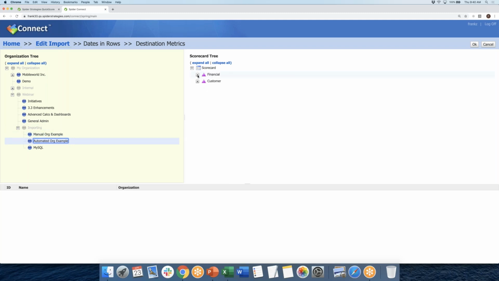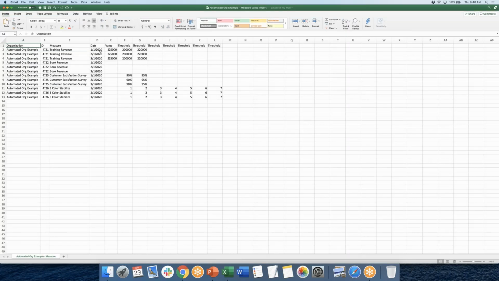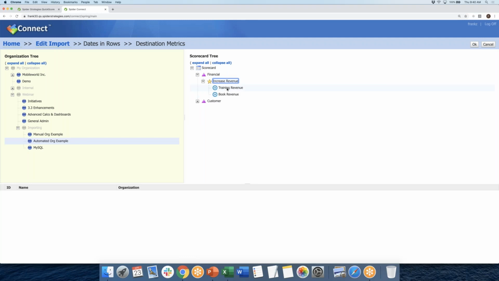Now on the right, the question is, what do I want to bring across from Excel into my structure? My answer is the only thing that I've changed really is the training revenue. So let's go back to Excel for a second. Remember before, all I did was populate values for February and January. It's the only change that I made. So technically, when I do this import, the only values that are going to be populating are those two months for that one measure. So I could just click training revenue at this point.